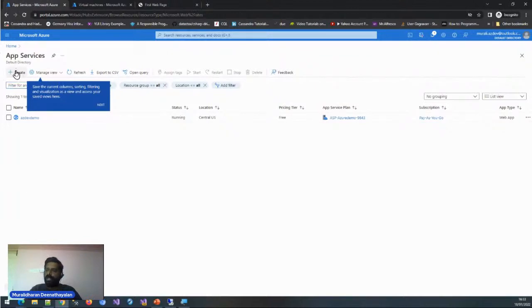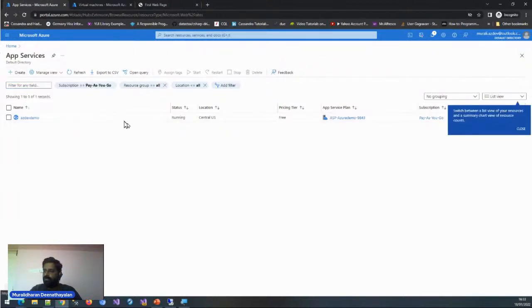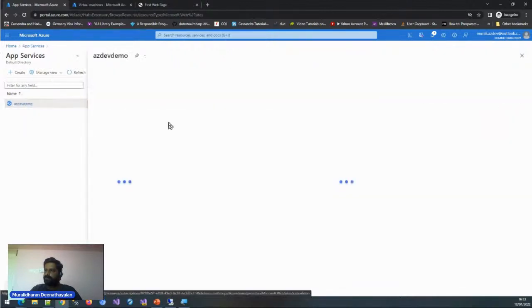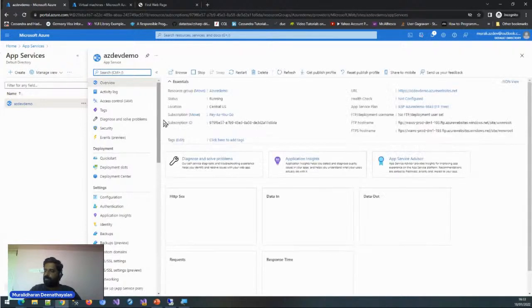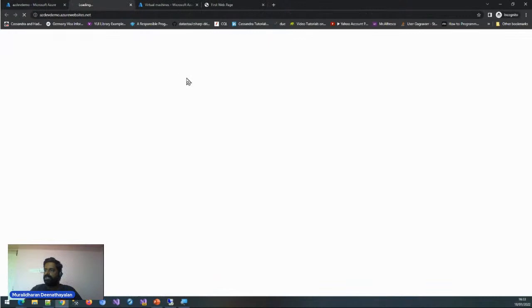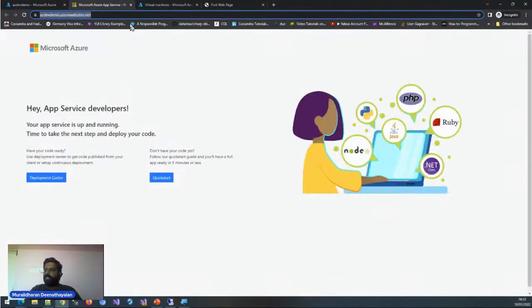So now I'll create a new one. Okay, I have already configured one, so let me go and see that. I'll just click browse. You can see here it comes with a domain name like sdev demo azurewebsites.net. Here also I just created a very simple hello world application. So you can see here, this is the default page.